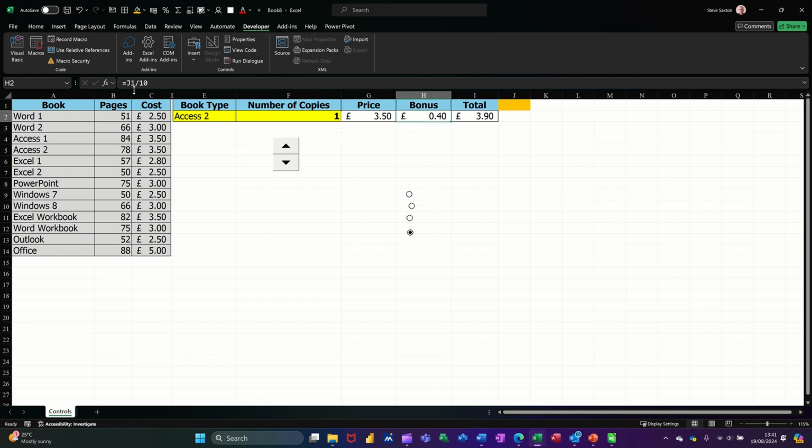So in there, I've got a formula. It's looking at GA1, which is 1, 2, 3, or 4, and it's divided by 10. This is giving me that 40p bonus. You can do a different formula in there, whatever you want, if you want to change that bonus. So I could label this 10%, 20%, 30%, 40%, or whatever. Totally up to you.